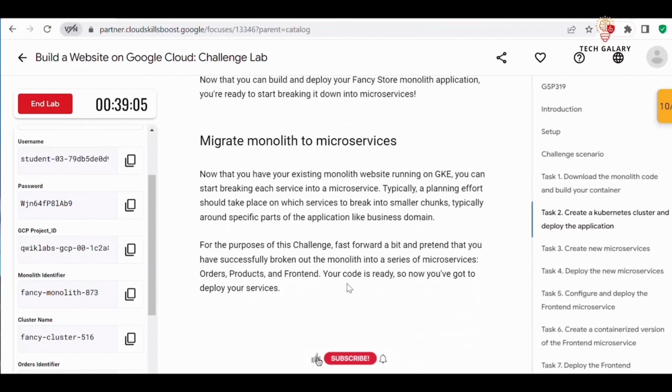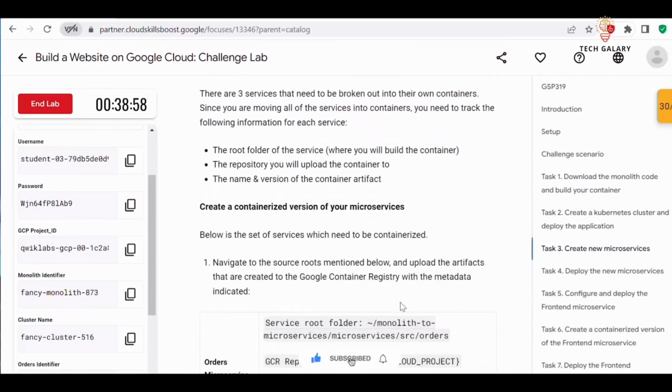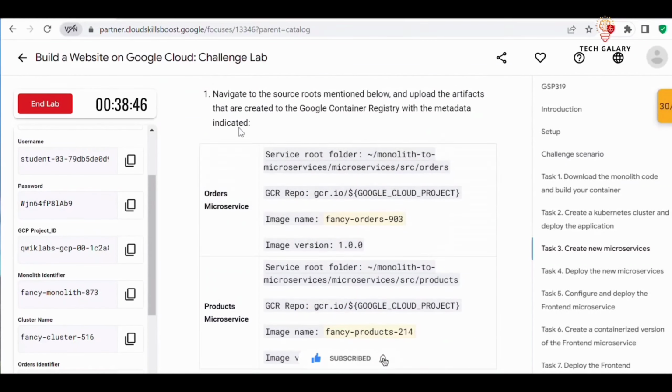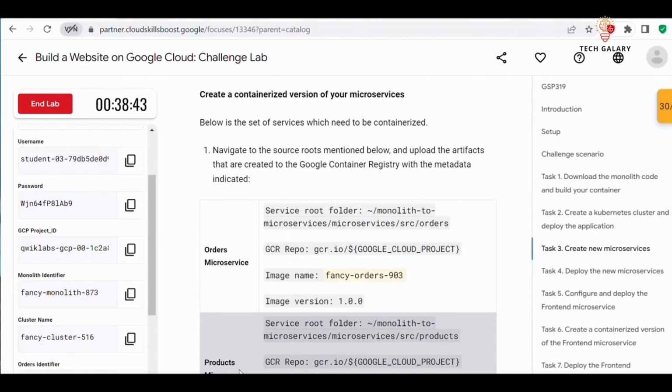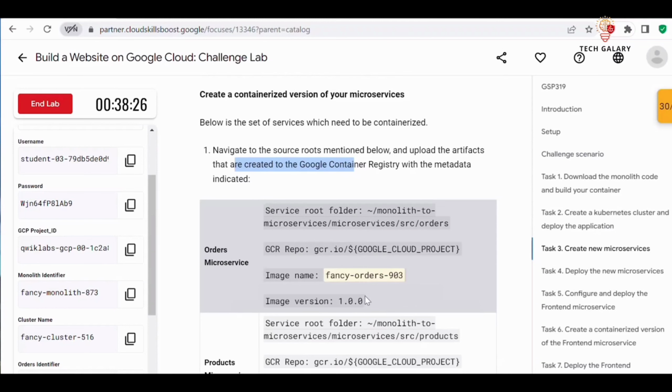Once that is done, let's move ahead with the task: create new microservices. We have to containerize this. There are two services, the orders microservice and the products microservice. So we have to create a containerized version of these microservices. We have to navigate to the source routes mentioned below and upload the artifacts that are created in the Google Container Registry with whatever metadata they have specified here.